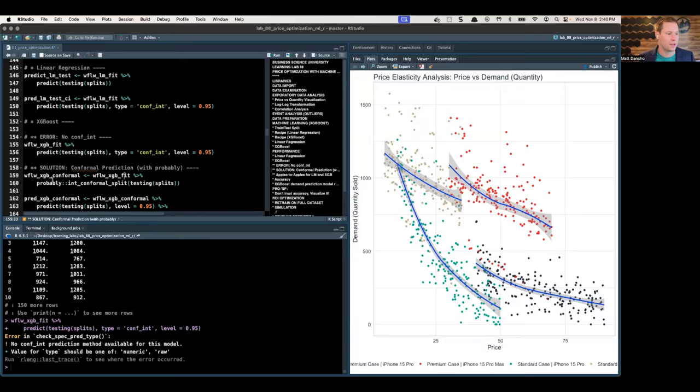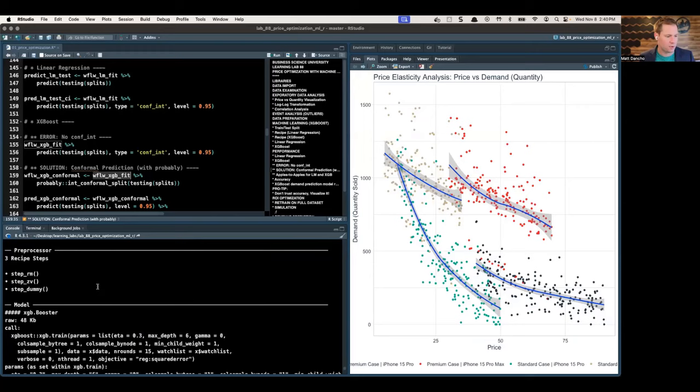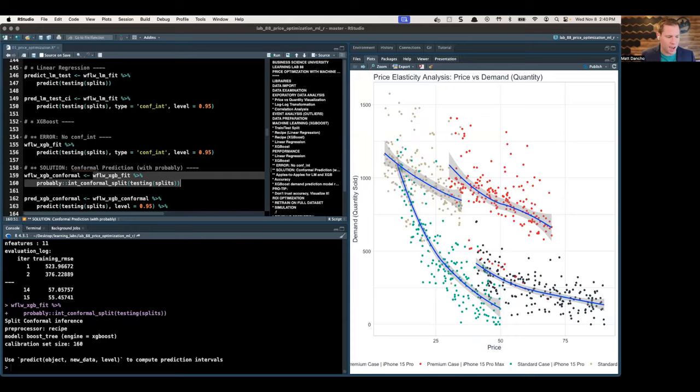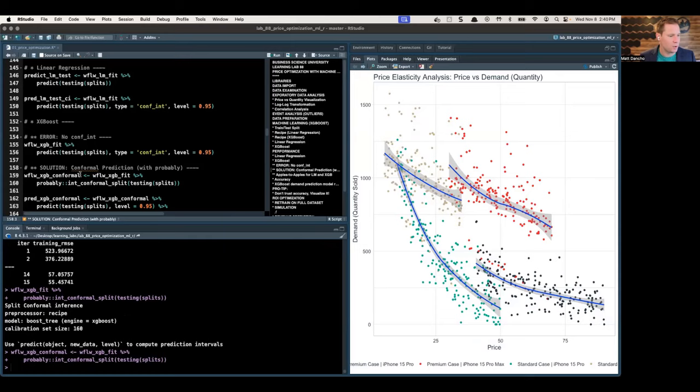For conformal split, we're going to use this function from probably, and it's very simple. You just take your workflow that you've created previously and fit, and then you pipe it into int conformal split, and you give it the out of sample data. When I do that, it creates an object called a split conformal inference object. And it's telling you to use predict with new data and level to compute prediction intervals. So let's try this. I'm going to store this as a new object called workflow XGB conformal.